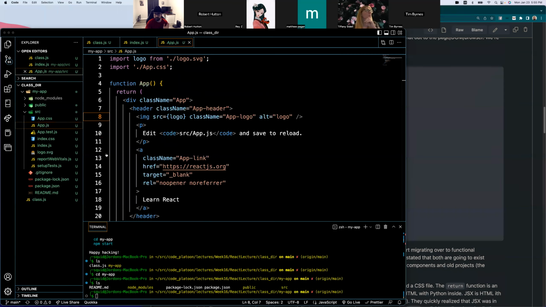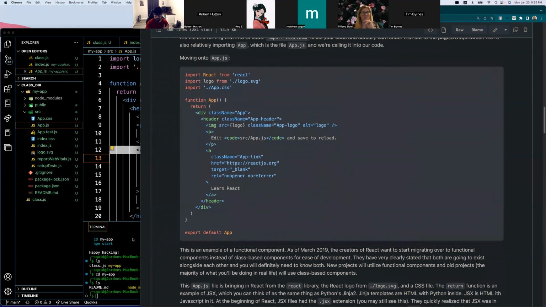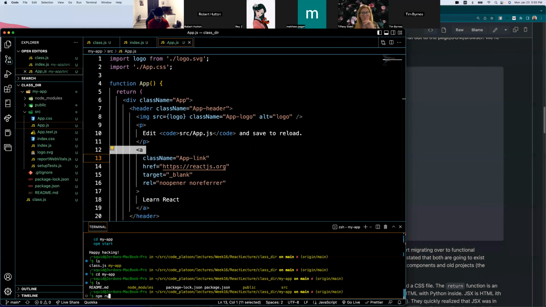Looking at App.js, it doesn't really tell me to run this, but I kind of want to just show you. npm run... npm react run react. What is it?